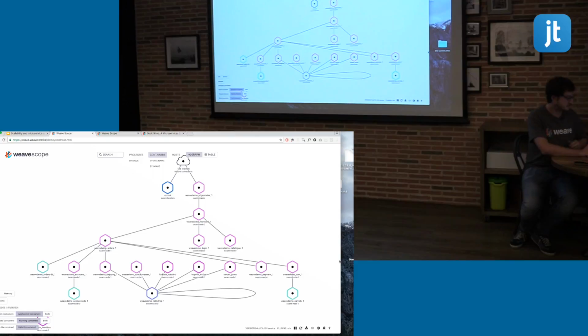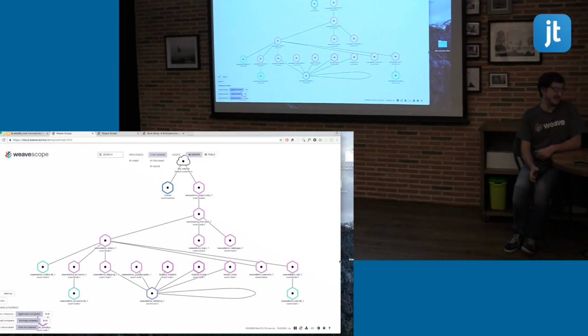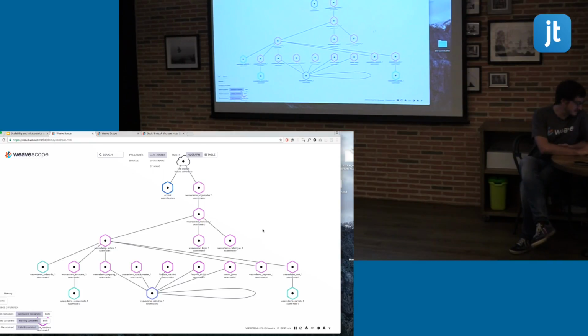Okay. So this is a canned demo. It's not a living system, but we have it for demo purposes. But it's good enough to get a grasp of what Scope does. It gives you a graph-like representation of your microservices and how they talk to each other in real time. You can inspect these.